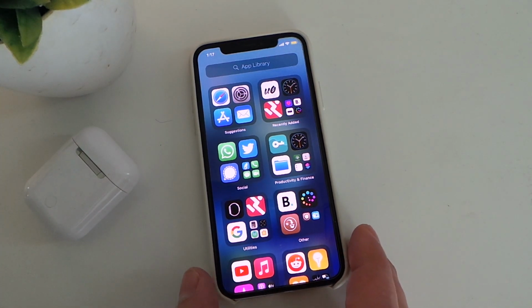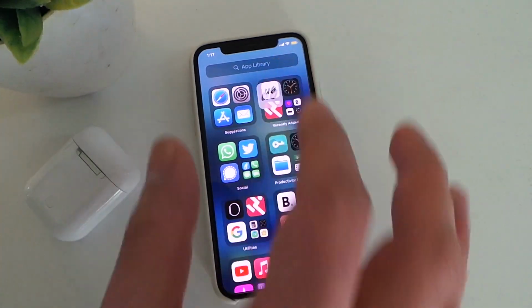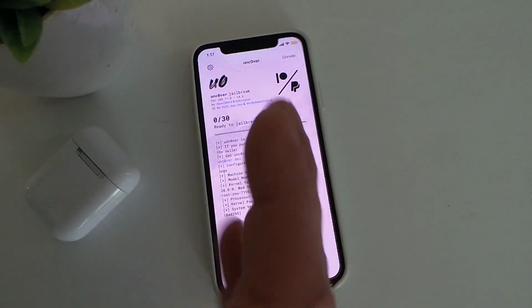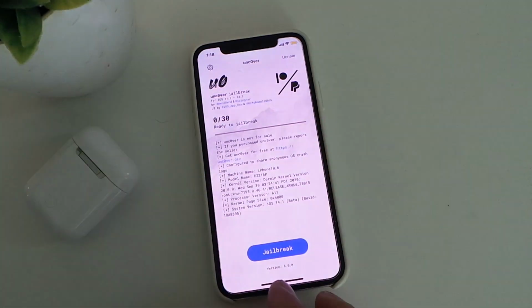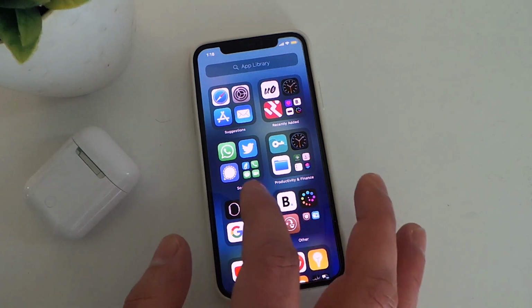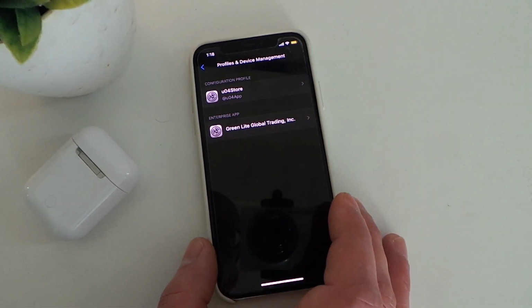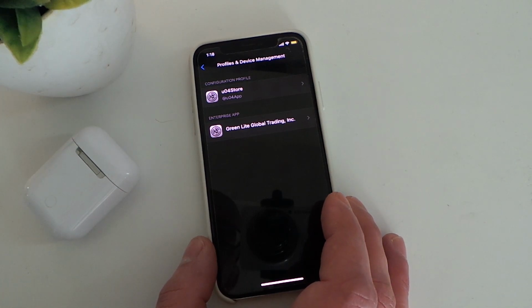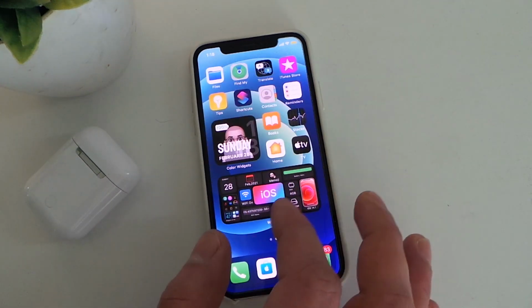Okay, so you can see right now that the application is already downloaded. If I go ahead right now and tap on it, for me, because I already ran the Unc0ver before, it's already working. But for you, for the first time, once you tap on the application, you need to give permission for the application. So just go ahead and go back, tap on the profile and device management. You need to tap on agree or approve to launch the application.